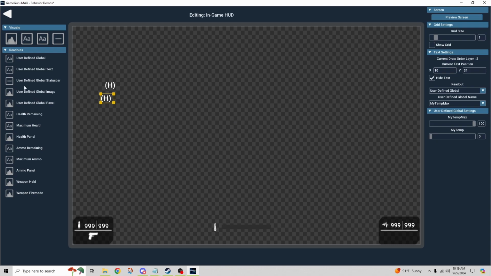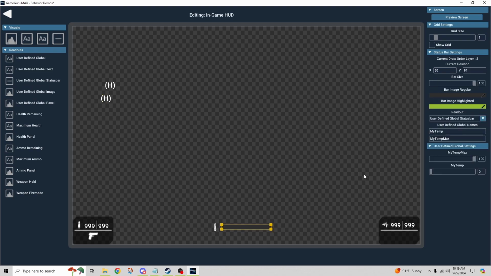Then we have a user-defined global status bar. So that's this here. I've changed the default images to two different images, but you can use whatever you want. And then, like I said, it's just a ratio, one variable over the other. So it's a percentage, right? My temperature over my temperature max, and you can see my temperature max is 100. So if it ticks up by 1, it's 1 of 100, 2 of 100, 3 of 100, and so on. You can make that ratio anything you want as well. It'll work either way, but that's the way I've set up this scenario.